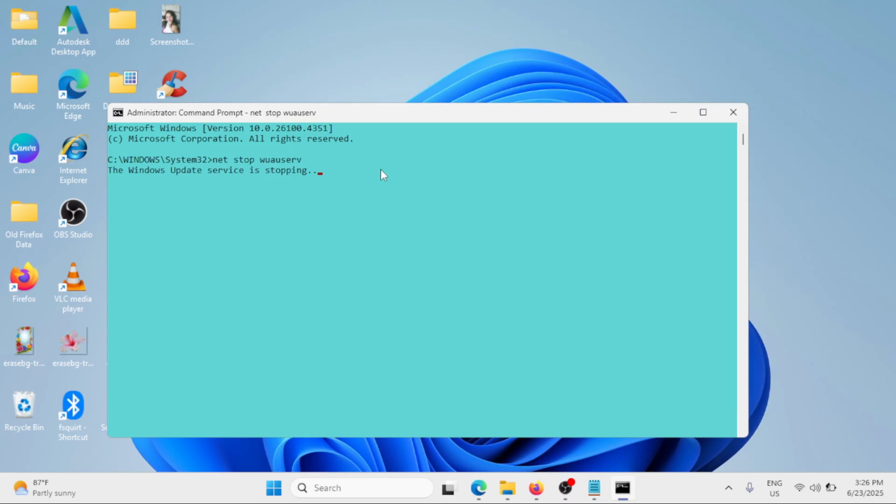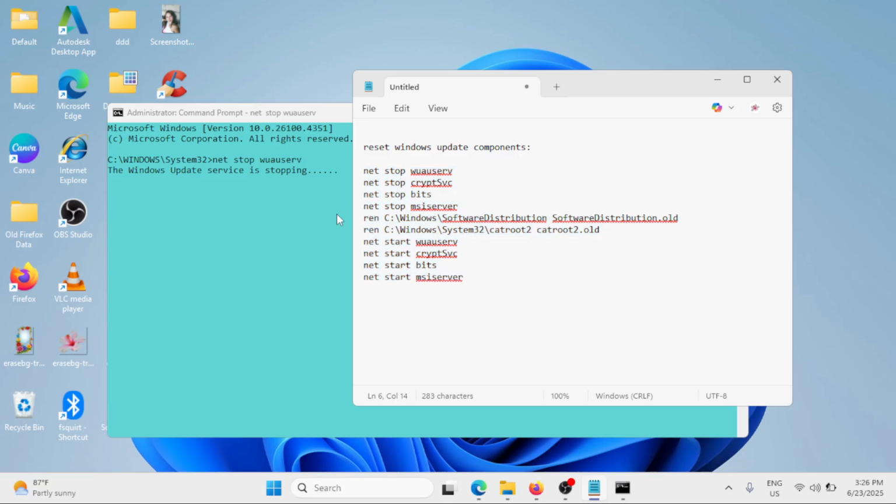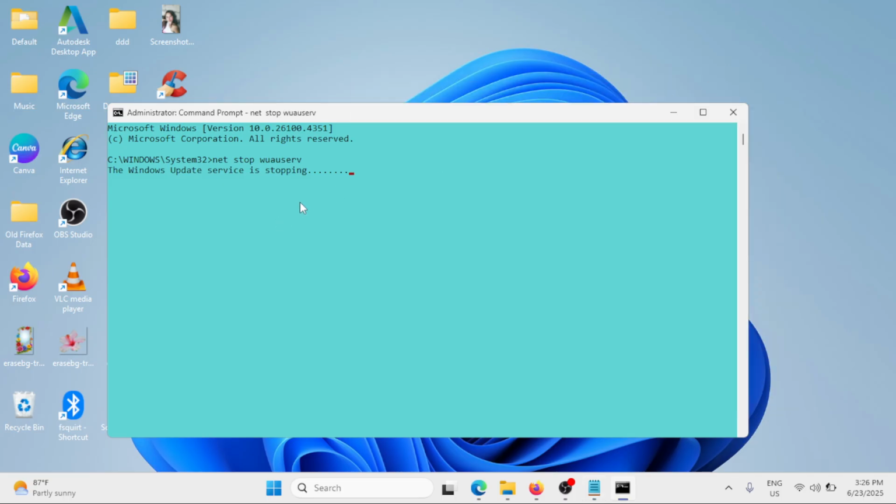So simply copy each command one by one and then simply paste it from here and wait for the process to be done. So you need to simply copy each command one by one, paste it here until the process is done. Then do not forget to restart your Windows after the process is done from here.